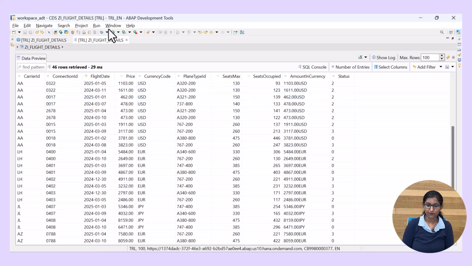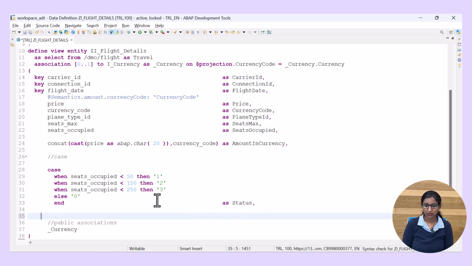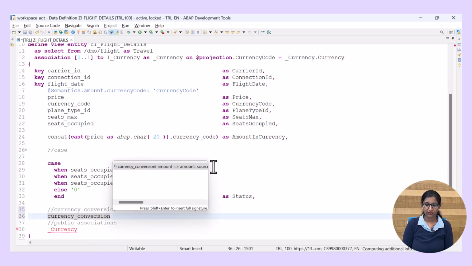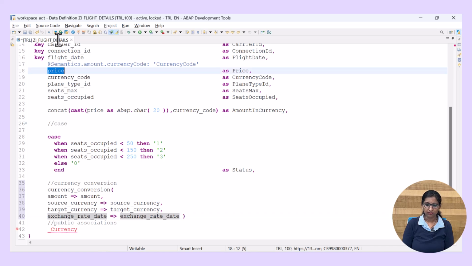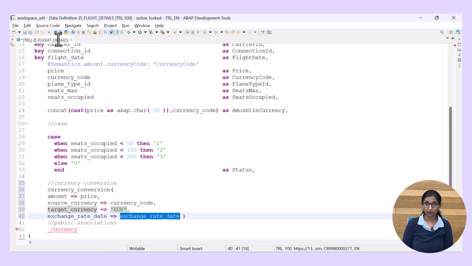Since we have a currency field and it's displayed in various currencies, let us use currency conversion function and convert the price amount to the desired currency. So this is how you do it. Just press currency conversion and you can insert this code. Amount will be price, source currency will be currency code, target currency for now we'll hard code it to euro, and exchange rate, let us make use of session variable and give the system date.